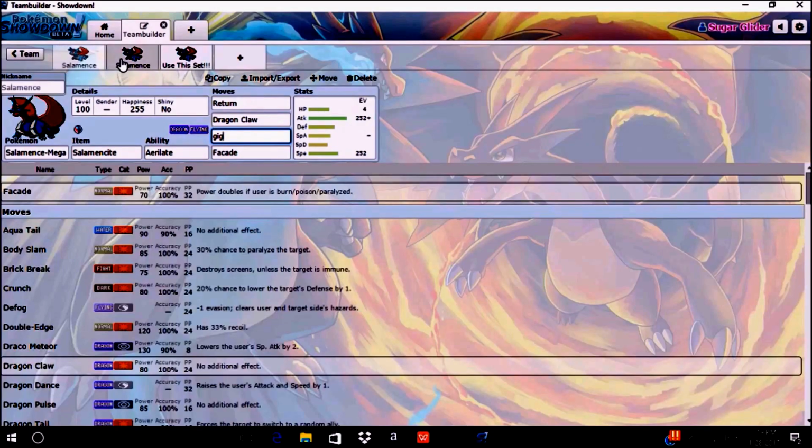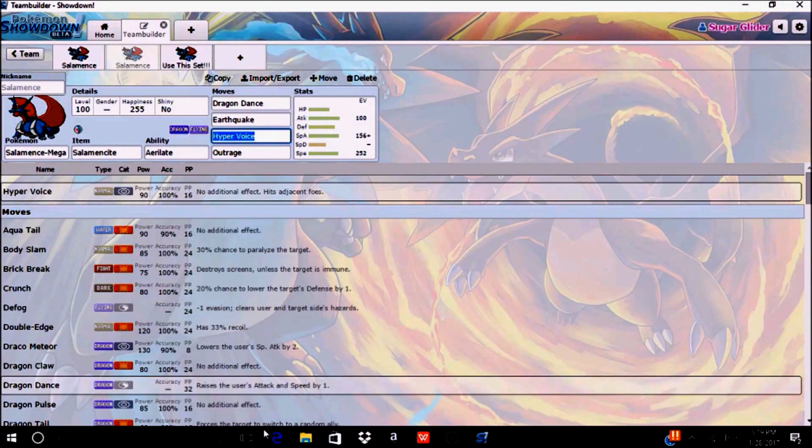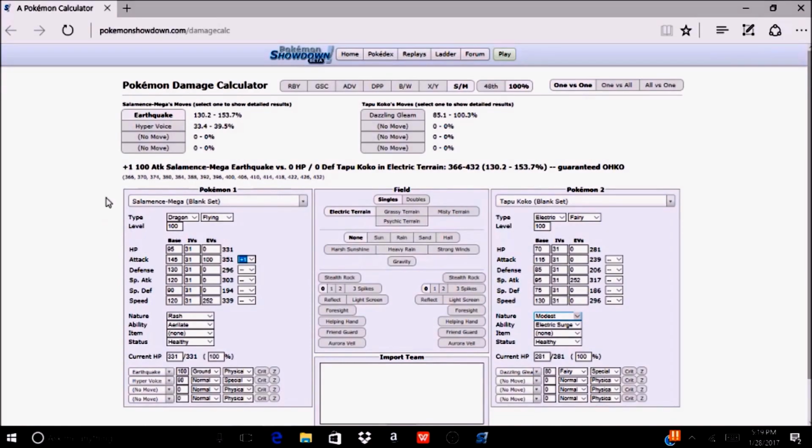Okay, and next onto the next set. The Salamence set is a mixed attacker. You have Dragon Dance if you predict a switch, and I like going for Dragon Dance. See, I did some damage calculations. This is Salamence against a Dazzling Gleam Tapu Koko with max special attack. If you go for Dragon Dance, Dazzling Gleam becomes a 2-hit KO. Now, there is a chance to 1-hit KO, but it's very, very unlikely. So, you're going to put Earthquake on it.